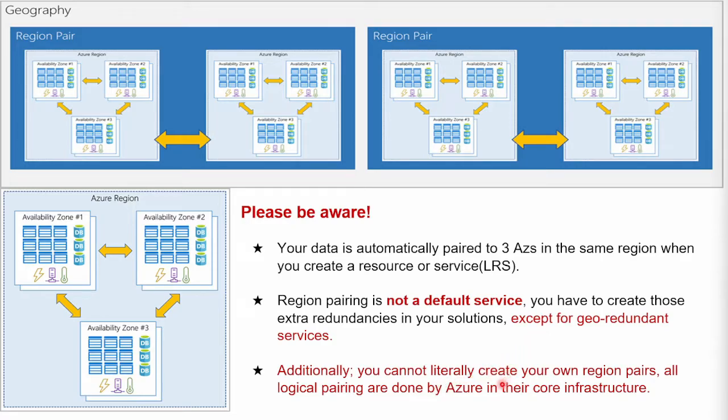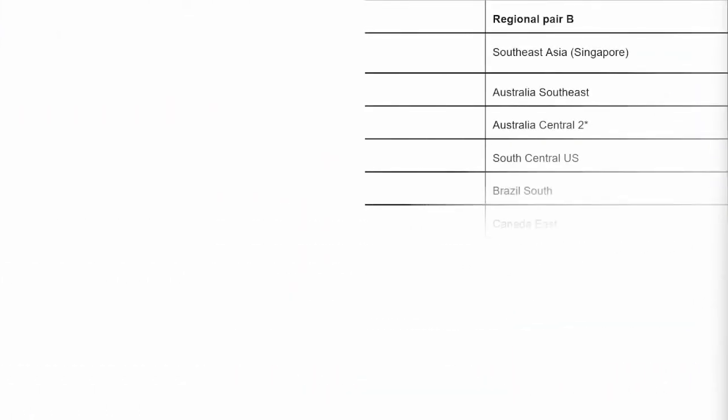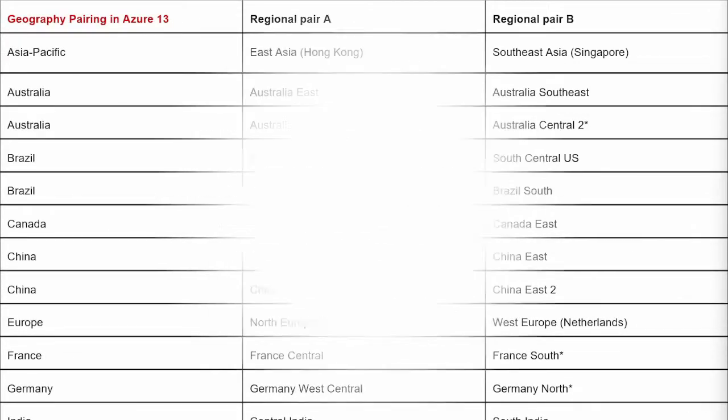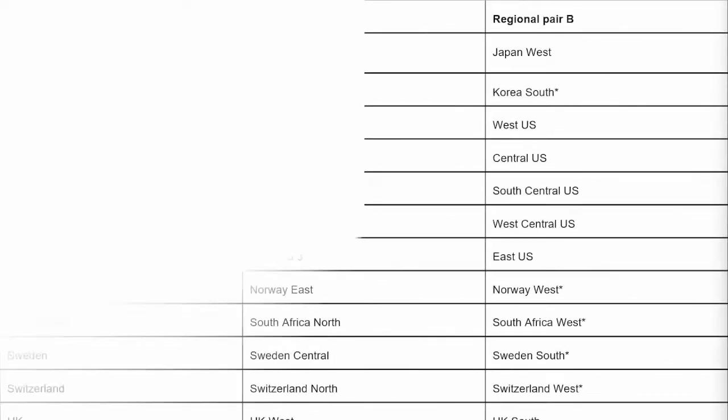Additionally, you cannot choose your own region pairs. It would be ambiguous and a lot of confusion for Microsoft to figure out which pair you chose, which is your primary and which is your secondary. So you're not able to choose your region pairs, and that's a good thing. Okay, this is a look at the different regions. You could look at them at your leisure, and this is a look at the secondary region.